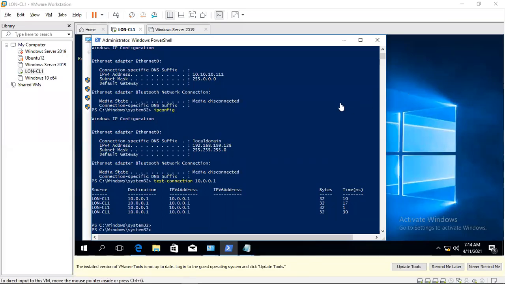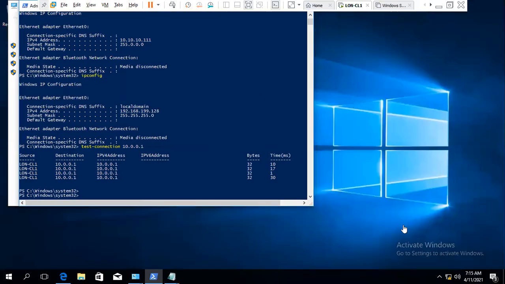Hello, hello. Today I'm going to show you how the Windows firewall actually works. I'm going to show you how we can configure a firewall with an inbound rule to block off a ping. For example, this is my client machine, which is running Windows 10.